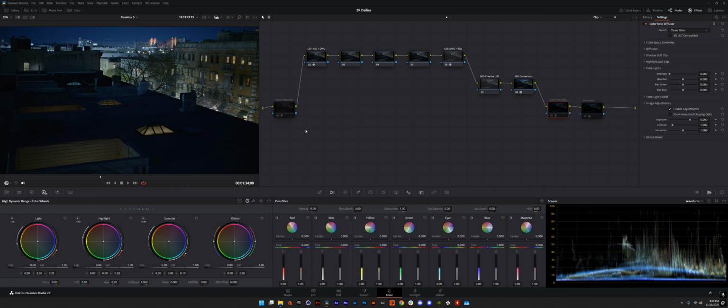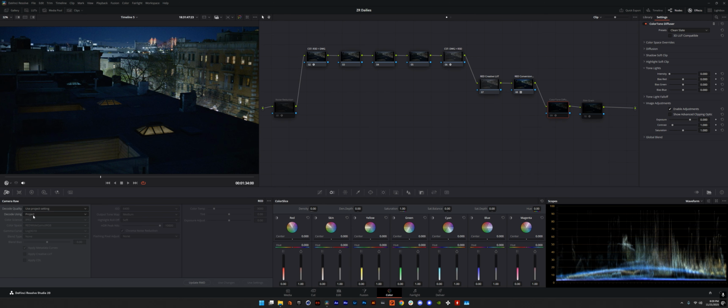So first things first, let's go to camera raw. I'm going to change it to clip. I think the color temperature is too low. I'm going to do maybe like 4,000. Maybe that's too high. 3,800.